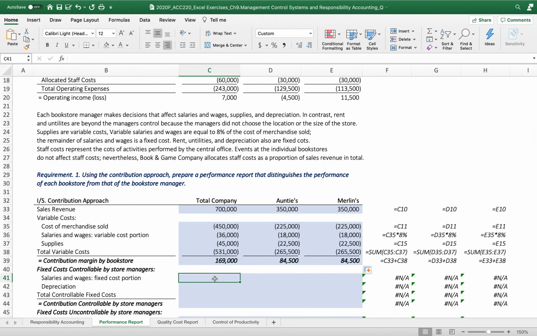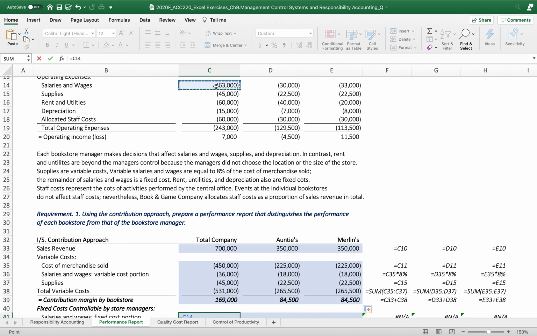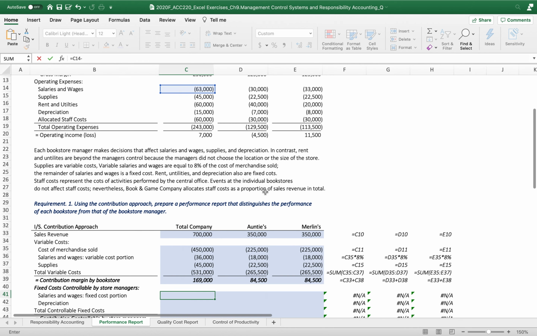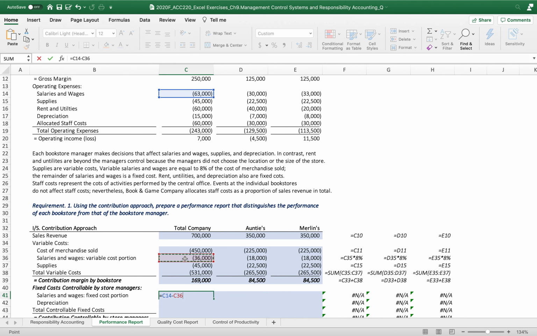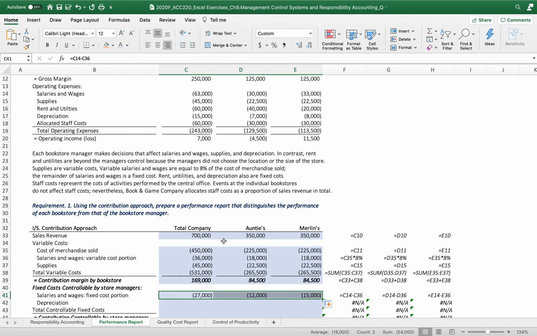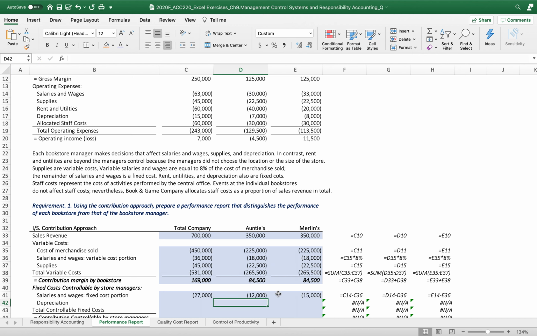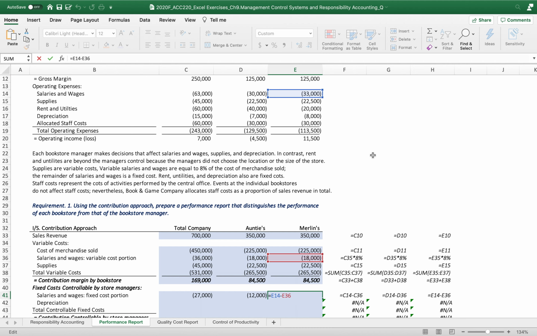So we need to find this: salaries and wages minus, we already allocated the variable cost here. So the remainder is 27,000. This 7,000 is the total, and then the same way, out of 30,000 total salaries and wages, we allocate 8% of the cost of merchandise sold as the variable portion. So the rest of the amount is 12,000. In the same way, for the Marines.